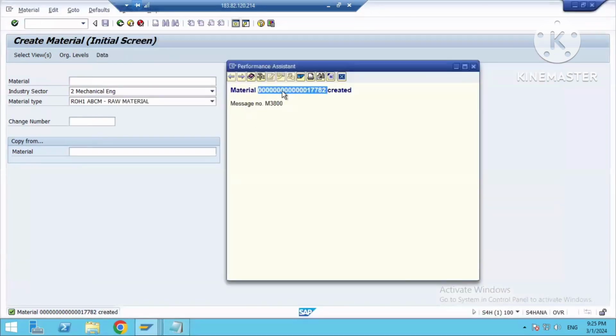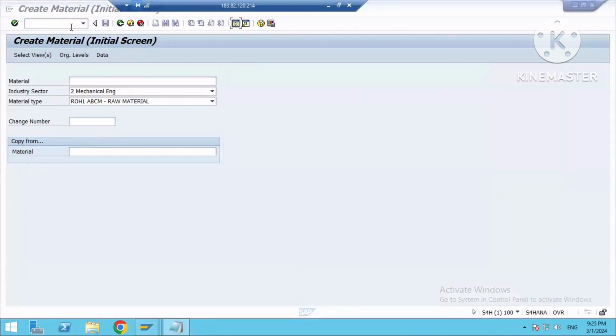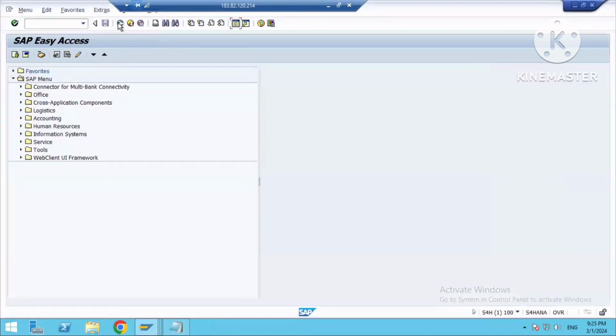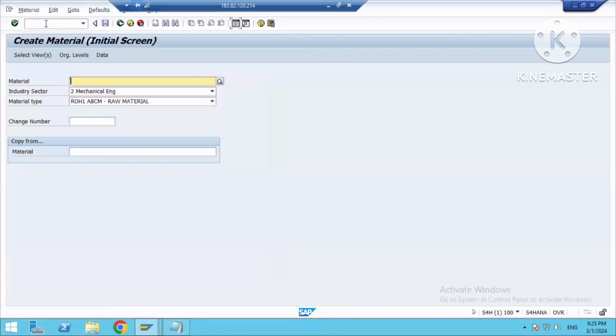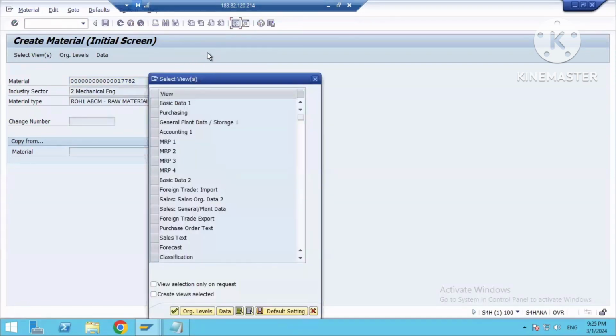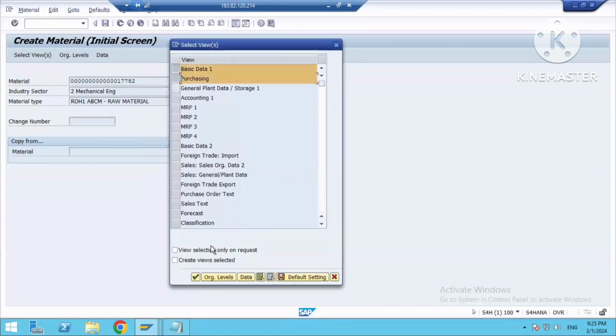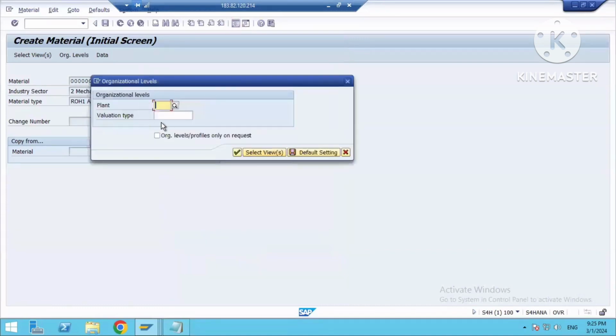But how can I extend my material? I want to extend my material. What is the transaction code for extending the material? Same, MM01. MM01 only, correct? So guys, here you can see I'm extending my material. If you press enter, now the system is asking which view you want to extend. I want this view. Go to the organization level, and here you can see, guys, now the system is not asking me just the plant. It is asking me the valuation type.